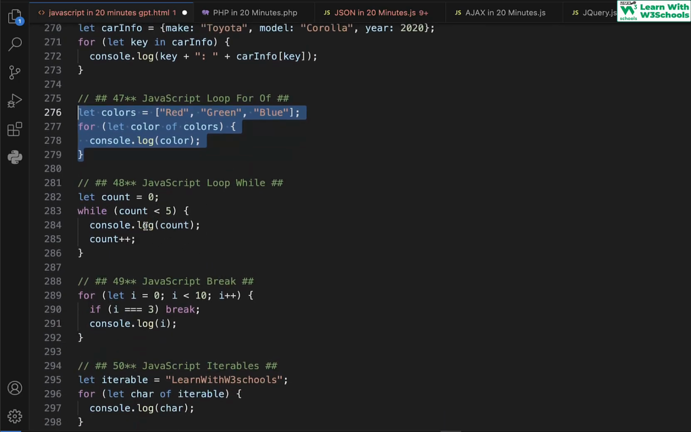Then similar to that, we have another version of looping called the while loop. So for and while are quite commonly used throughout programming. The while loop again does the same thing as for, just a different way of writing it. That's it. So syntax-wise it is different, but operation-wise it does the same thing.